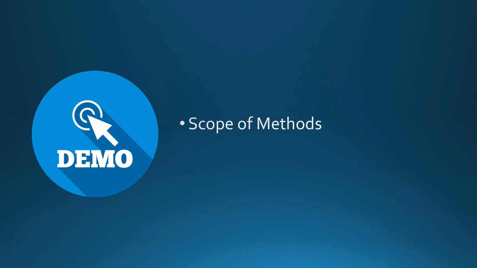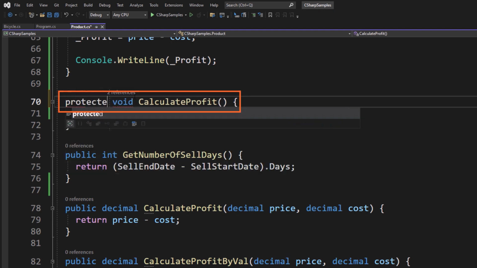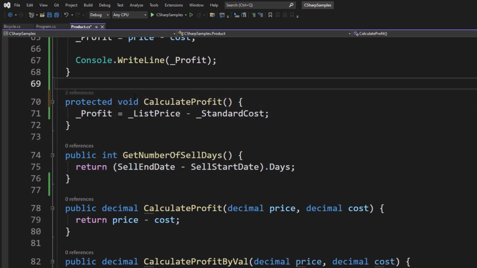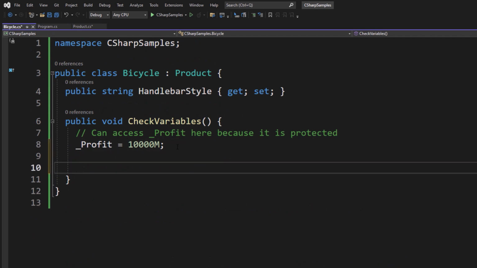Not only can you change the scope of variables and properties, you can also change the scope of methods. Let's take a look. If you remember, we have the private void CalculateProfit. We can change that to be protected. Once you mark that, everything still works the same as in the Product class did before, but now we can go to the Bicycle, and anywhere, we can now call that too, CalculateProfit. See, it now shows up. Isn't that nice? So protected variables, protected properties, protected methods are all things you're going to be using quite a bit in your object-oriented programming.